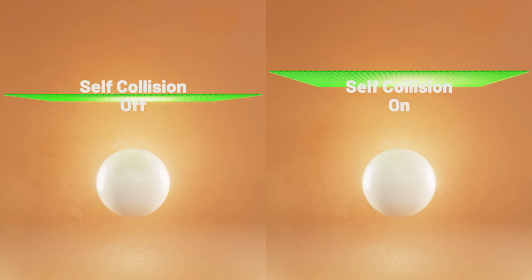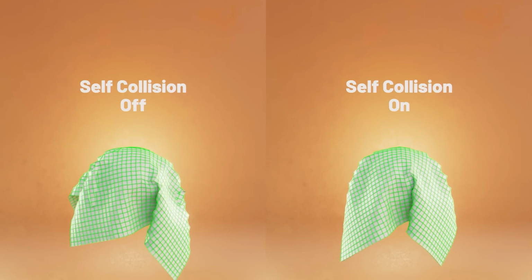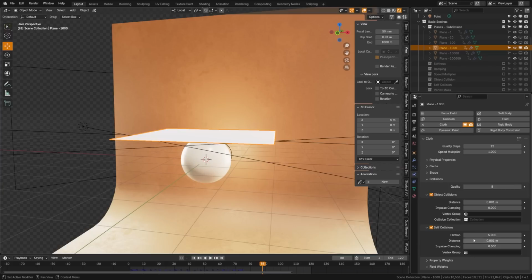Now below that is self-collision. And here you can see an example of self-collision on and off. Below that, we have examples of friction, distance, and impulse clamping and vertex group. Most of those are the same, except with the new one, which is friction.